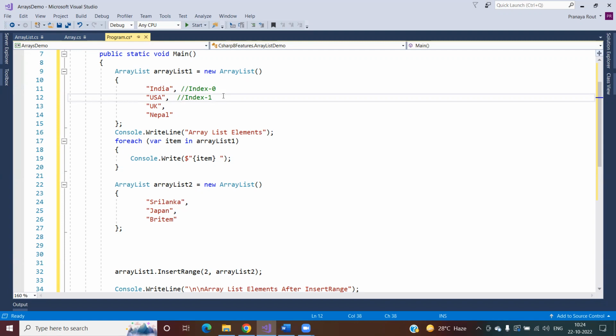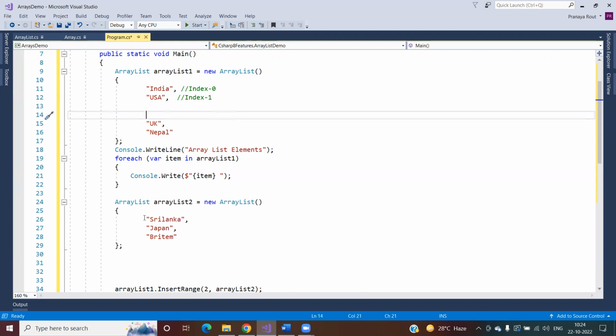1. Right? But now I want to insert these 3 elements after the index position 1. This is a collection, and this is another collection, but I want this collection to be inserted after the index position 1. That means I want this collection to be inserted from the index position 2. Is that possible? Yes, that is possible.